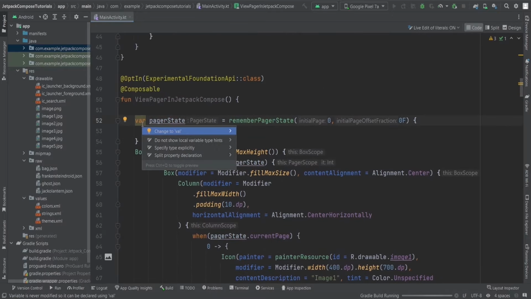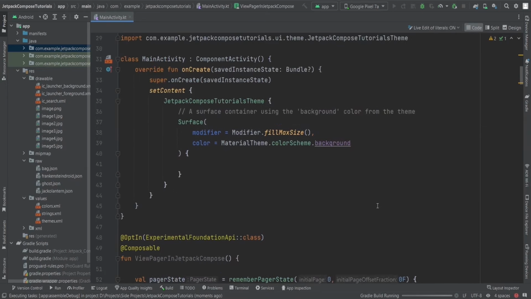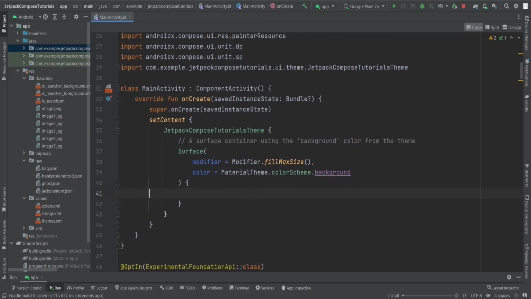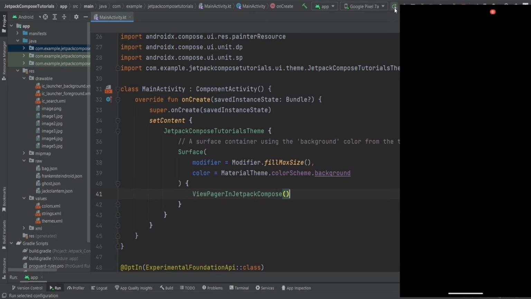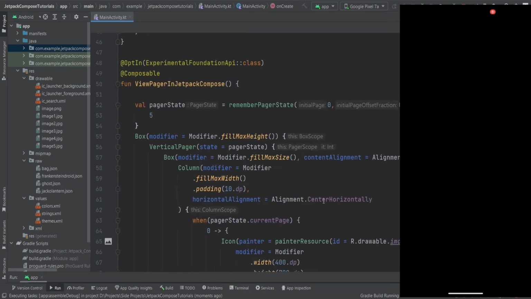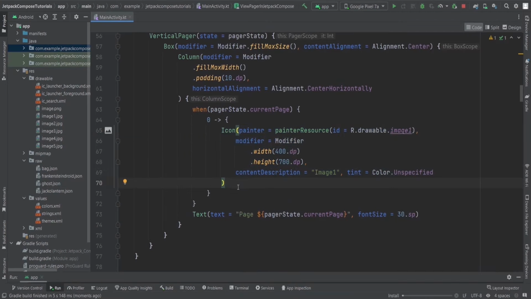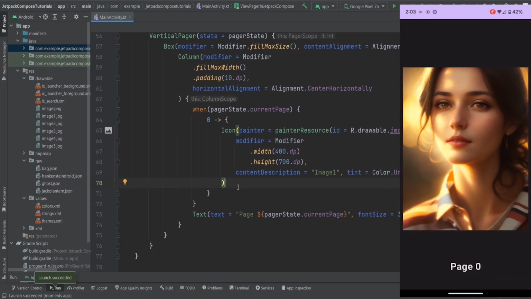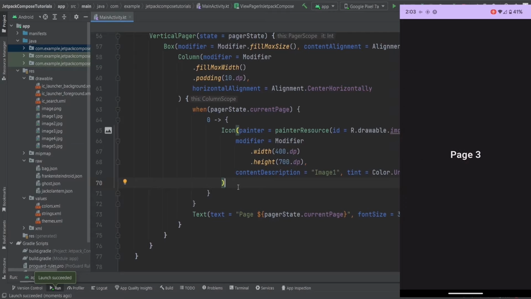Before it actually runs, it is not going to show us anything because we didn't call the function here. So ViewPager in Jetpack Compose. Now if we run the app, we are going to see the image first. At the first page we're going to see the image, but from the second page it will not show us anything. So here you can see page 0, and then page 1, page 2, page 3, page 4. Okay, so this is how it works.